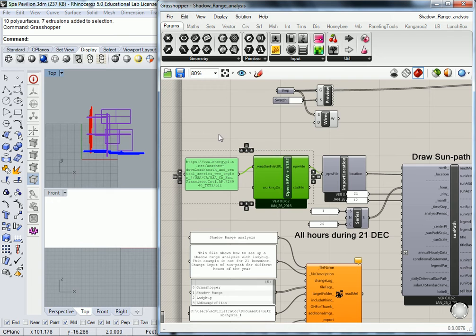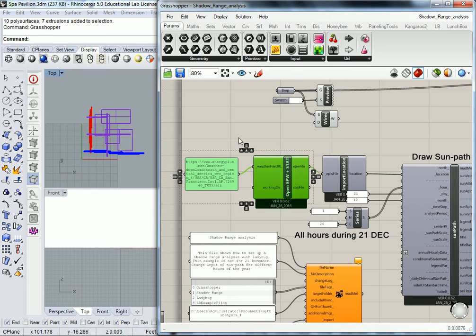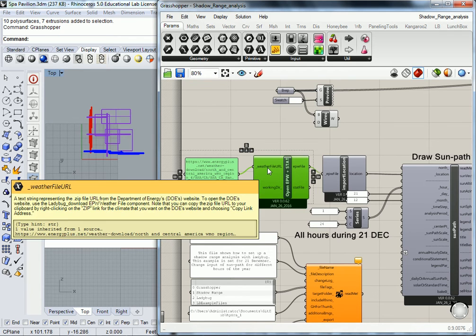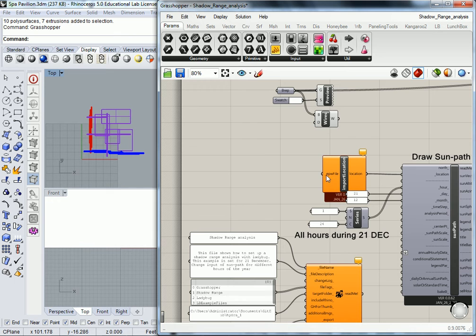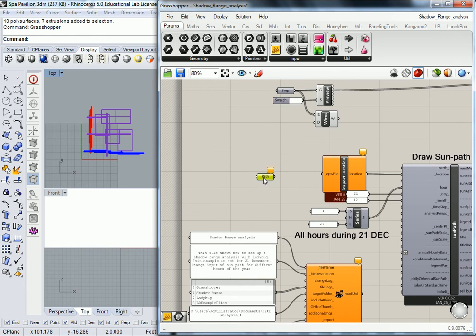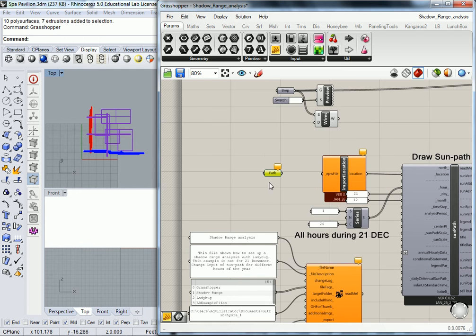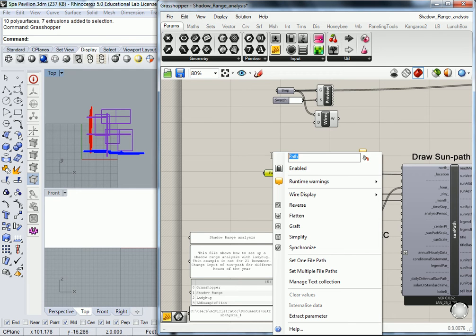So if you recall, we have an EPW file, so we don't have the all link. We can get rid of all of this and just link in an EPW, which is done by going to params and primitive and file path. This one we can rename, right? So right click it, go to the title up here, and rename it Chino.